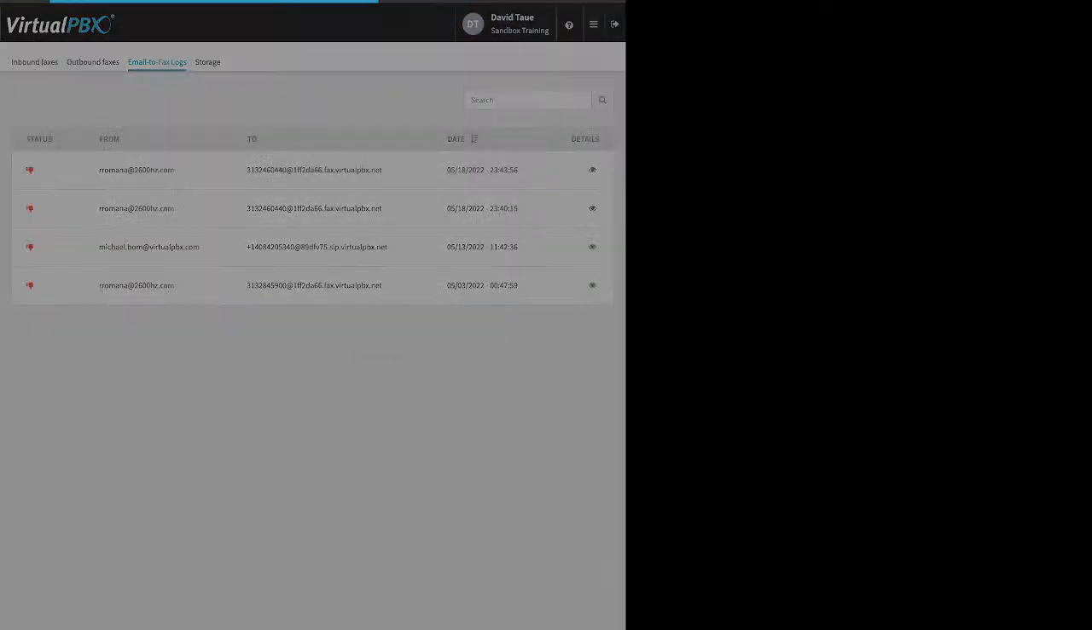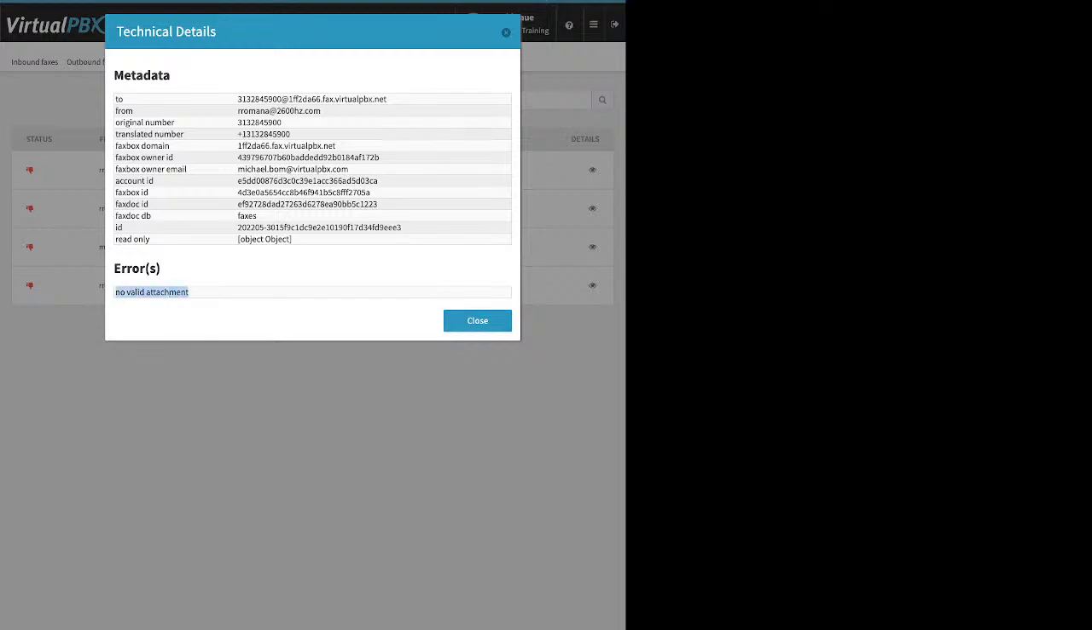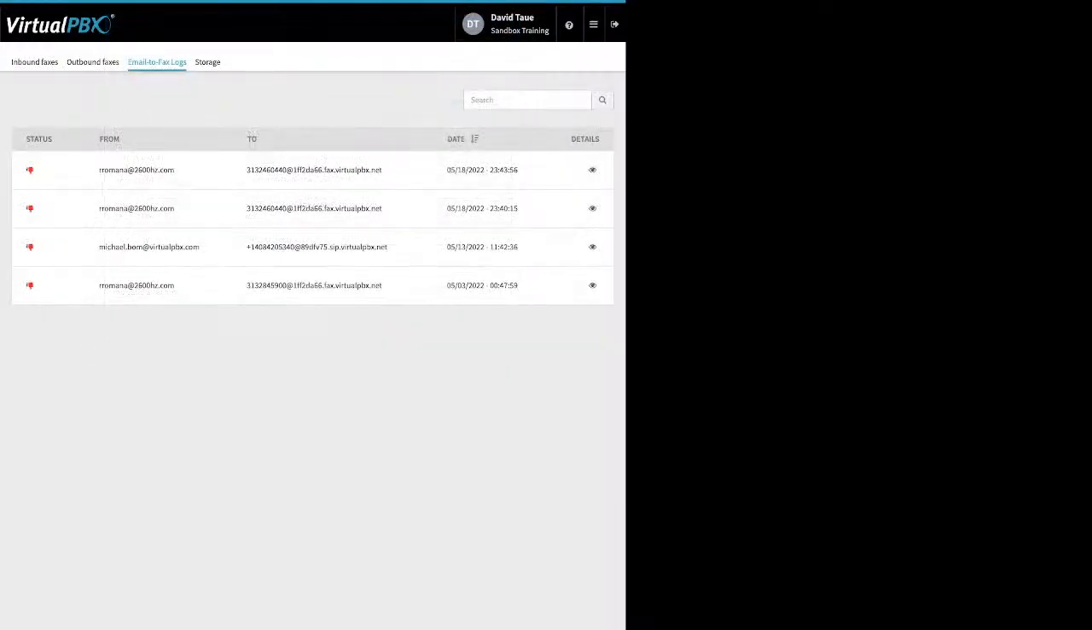You can click on the little eyeball icon here, and you see no valid attachment. That means maybe the person forgot to include the attachment, or they included an attachment that wasn't a PDF or TIFF file.